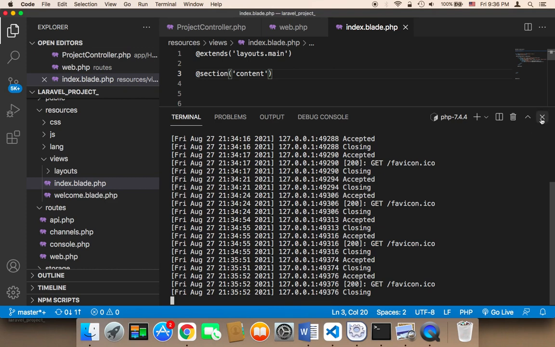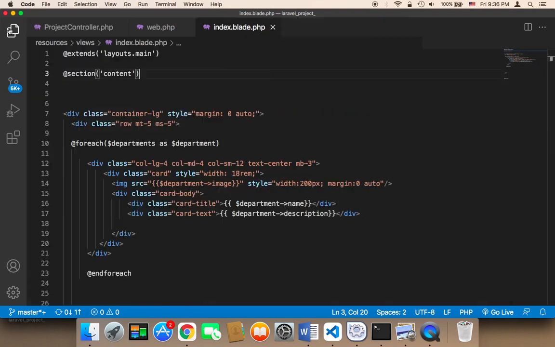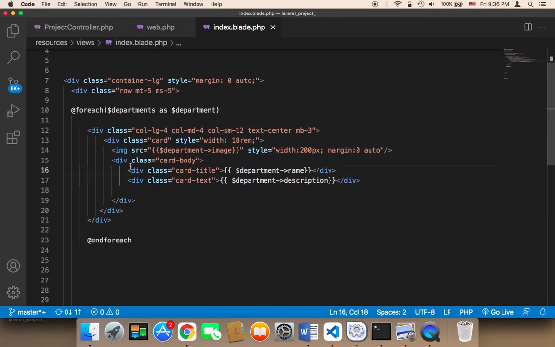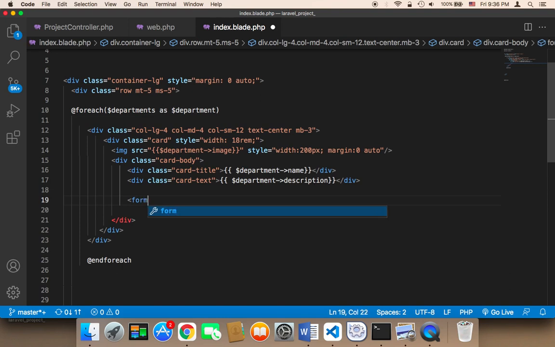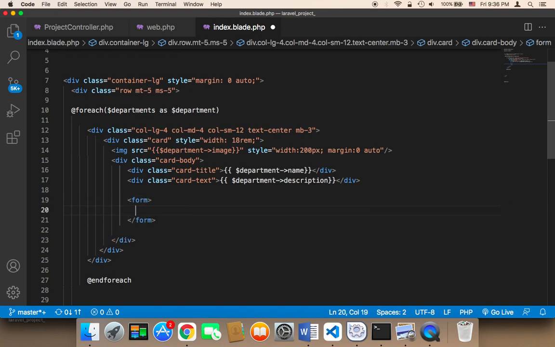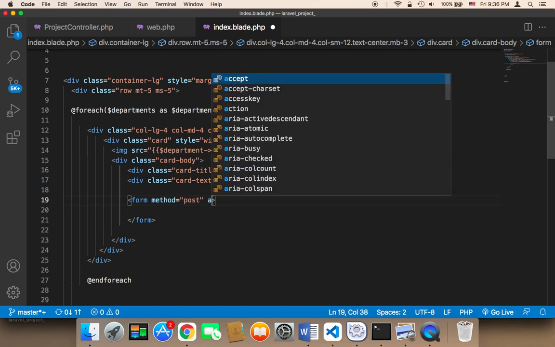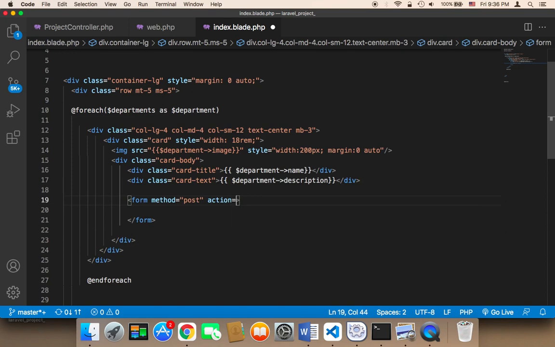To do that, here in the index, I'm going to create a form here, below this body. I'm going to say form, and then I'm going to give this form first a method, and the method is going to be post, and an action. The action is going to be the URL that we need to use in order to handle the request.